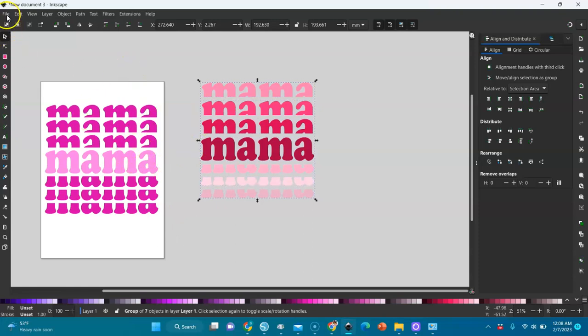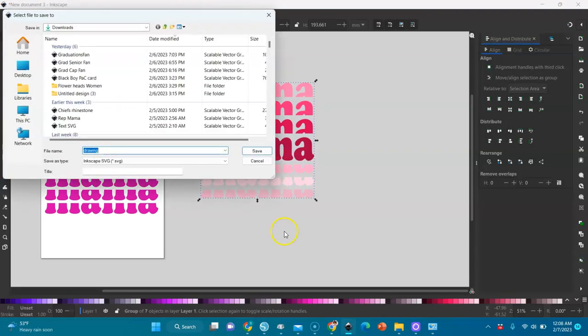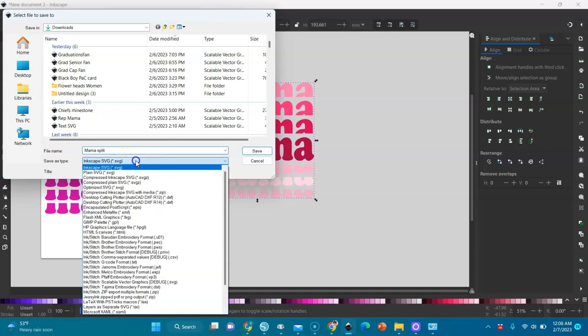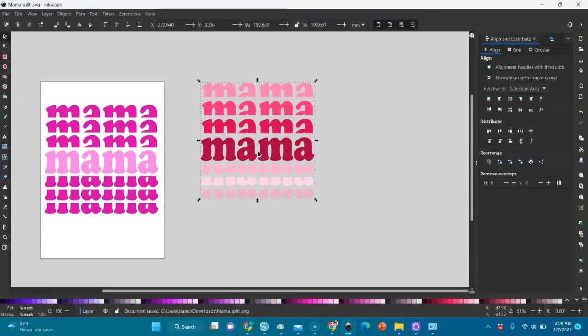Let's save our file. File, Save as. Okay. Mama. I call it do split. Split, because I split the mama. And then I'll save it as a plain SVG, and I'll save it in my download section. And later I'm going to put them all in a file.